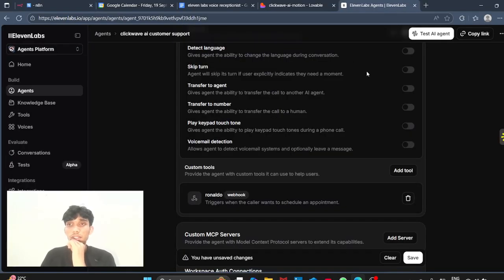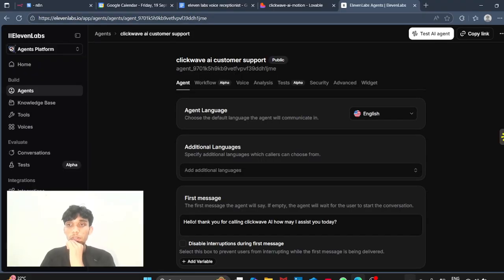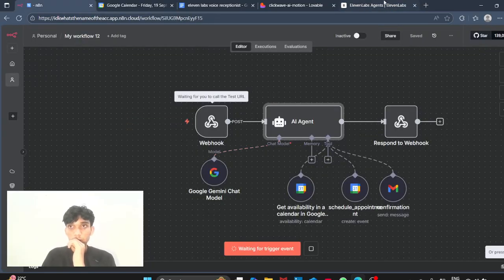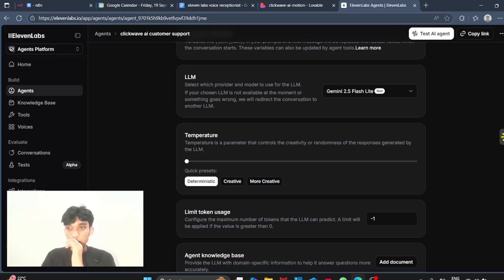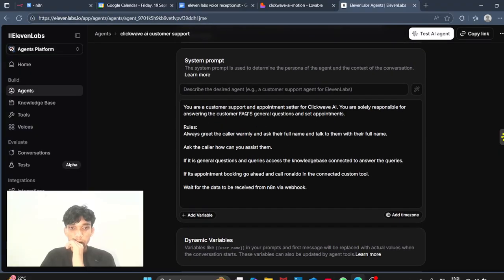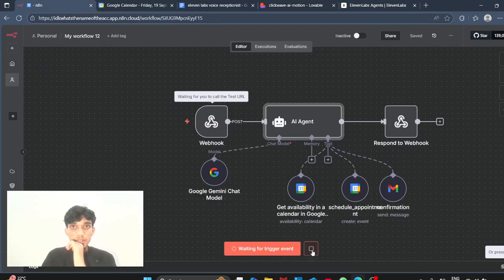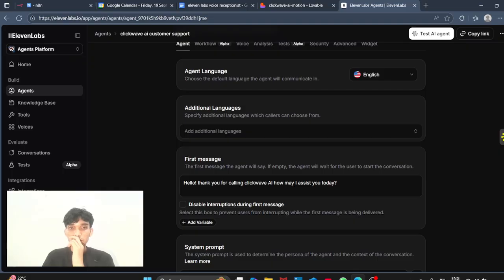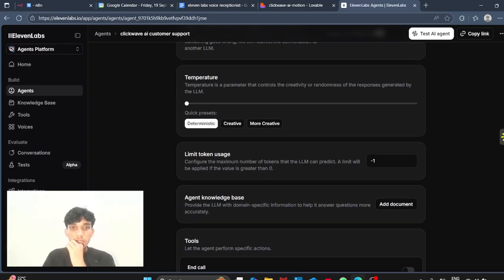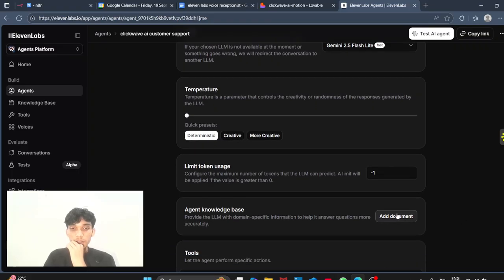I'll go back. I'll test the AI agent. Oh no, I forgot to save it actually. Wait, no, I think I saved it. So that's not an issue. Okay, wait. I forgot to add the agent knowledge base. My bad. Custom tool? No, man, I forgot to save it.